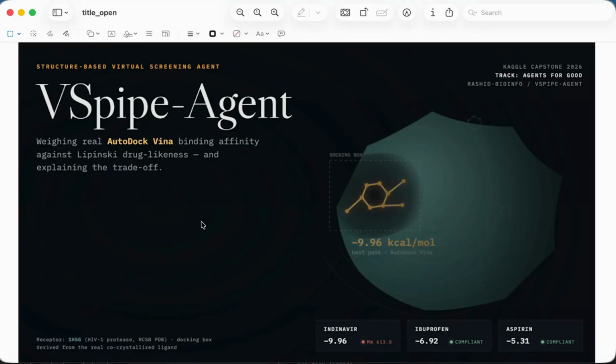Hi, I have developed this project, VSpipe-Agent, as a Capstone project through vibe coding and the concepts used in the 5 days program. This tool, this agent, basically evaluates drugs against the disease HIV. The protein that is involved in HIV is called 1HSG, which is the Protein Data Bank ID of this protein.